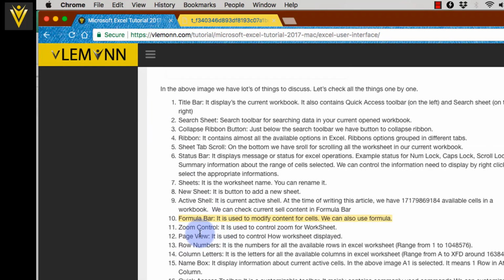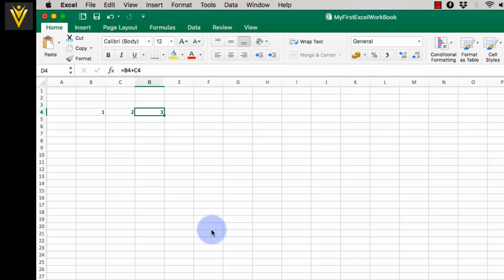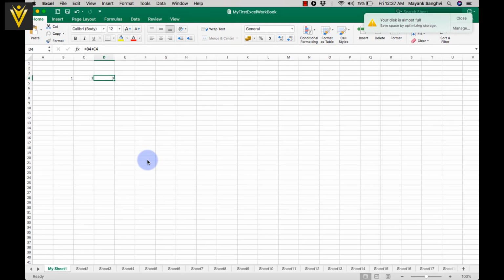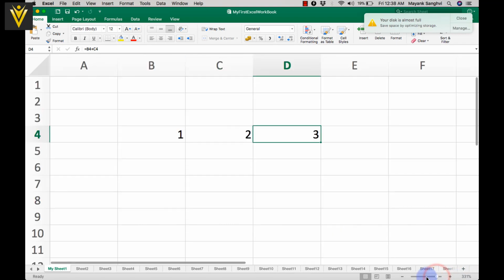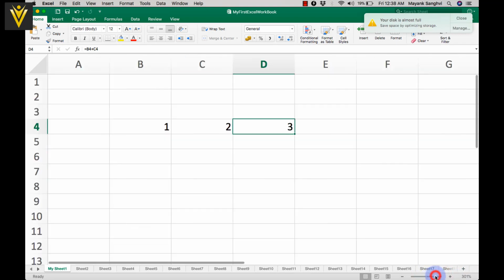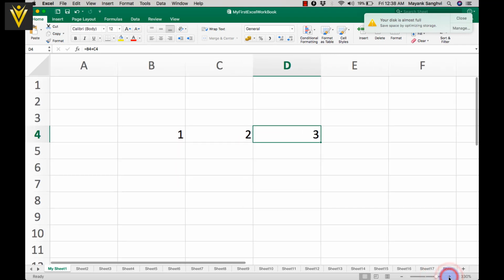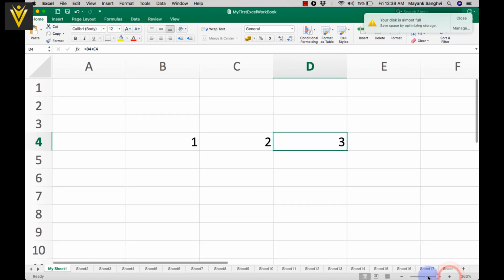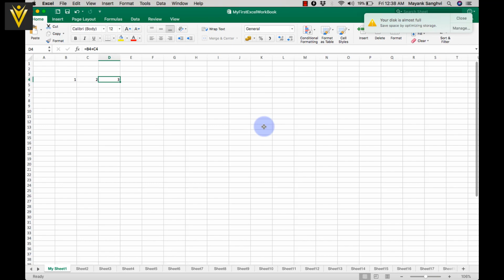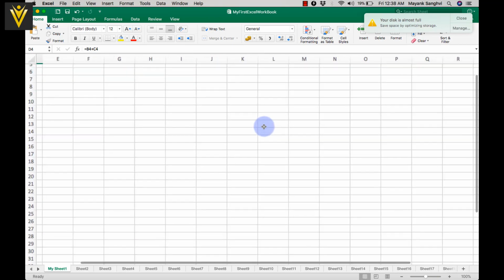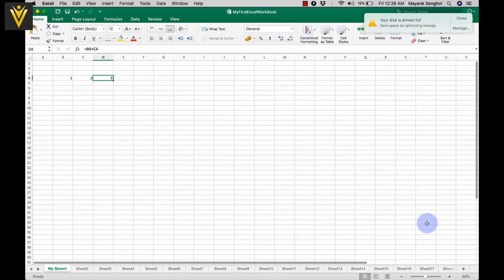Let's see what we have next on our plate. Okay, zoom control. Maybe you are working on a very large sheet and you are not able to see the content inside your worksheet. So how do you change the zoom? You can use this zoom bar to increase and decrease the zoom level of your worksheet, or you can use the mouse. On a Mac you can use two fingers to zoom out and zoom in, or you can use this.